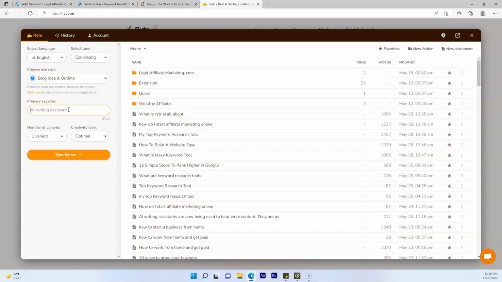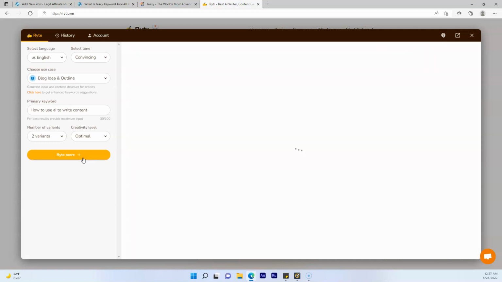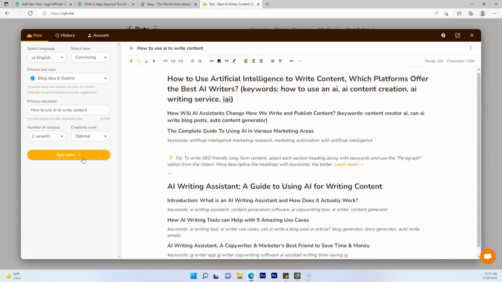And let's say our keyword is how to use AI to write content. Okay, so we're just going to type that in. And you could give it different variants. You could say I want 1 variant, 2, or 3. Let's go with 2. And I'm going to click Write for me. So what Rytr is going to do is create content for me with the primary keyword of how to use AI to write content.